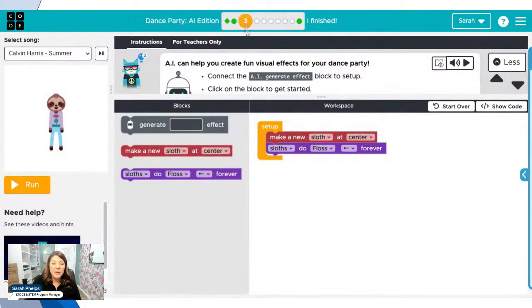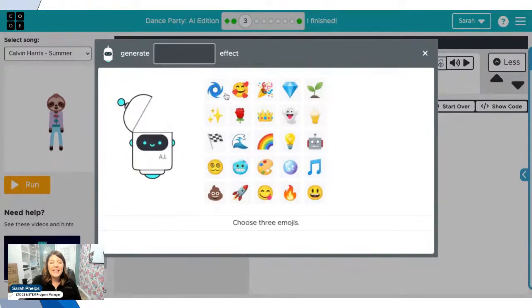As soon as level 3, you start to see the AI incorporation. So this is generative AI. You get to add an AI effect by giving it some emoji inputs. So you're going to pick some emojis that you want it to draw inspiration from. This is a really simplistic AI model. We're not using words, we're using emojis.